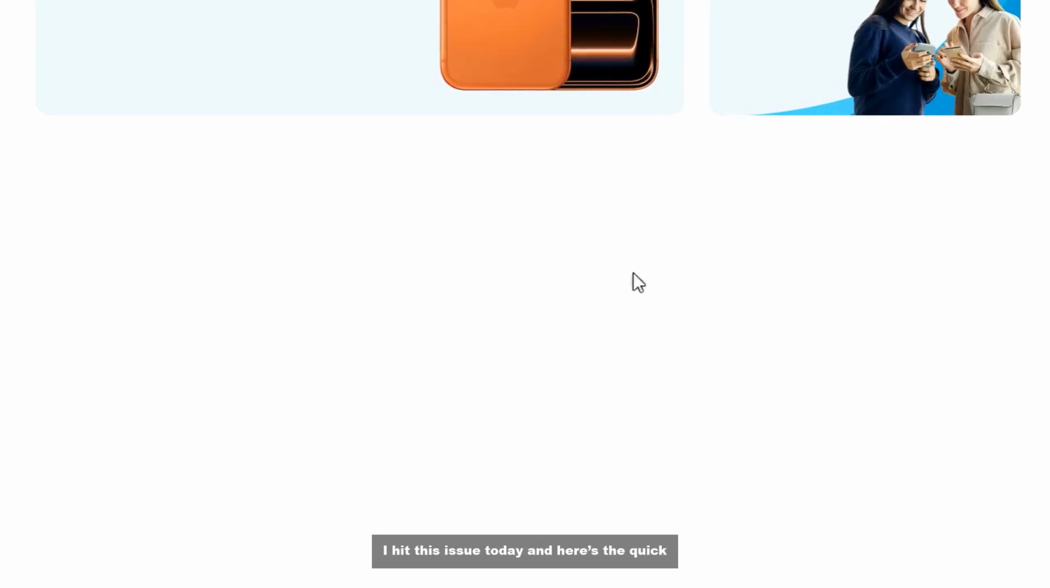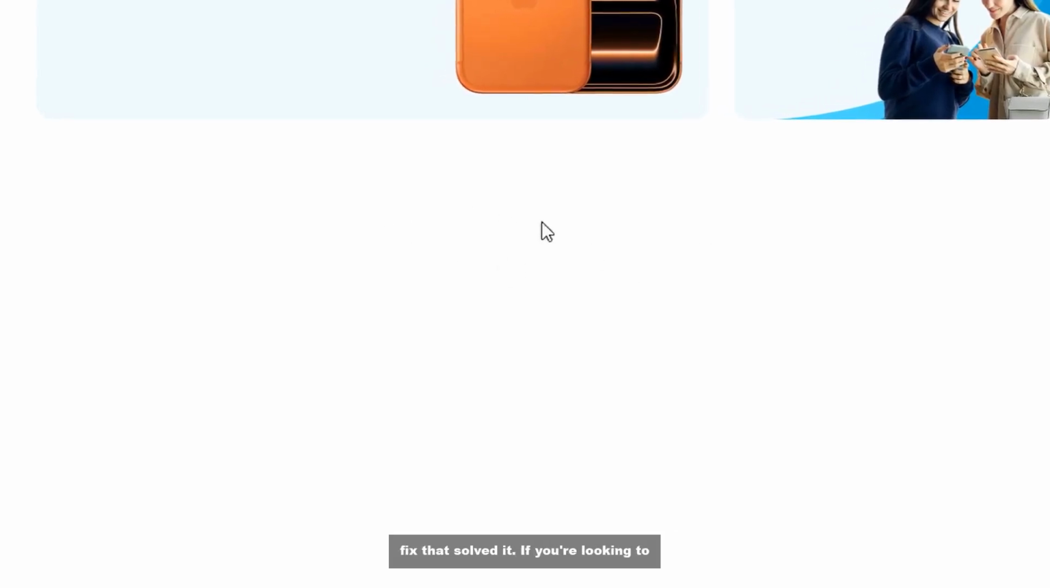I hit this issue today, and here is the quick fix that solved it. If you're looking to activate notifications on your AT&T device, follow these simple steps.